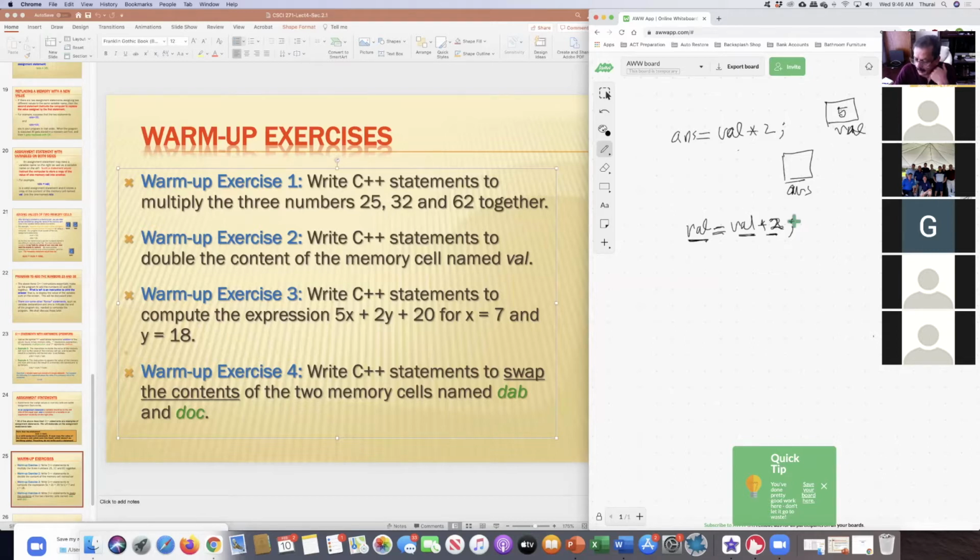So is this the only way? Not really. To double the value, you can write it another way. Val plus val will also be doubling, isn't it? So add val to itself and put it back in val. This is again a C++ statement. It's not a math statement. So it basically says add val to val itself, which will be the same as doubling it, put it back in val, and that will change the original value.